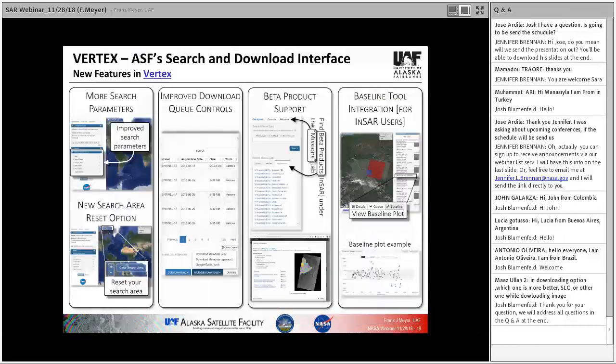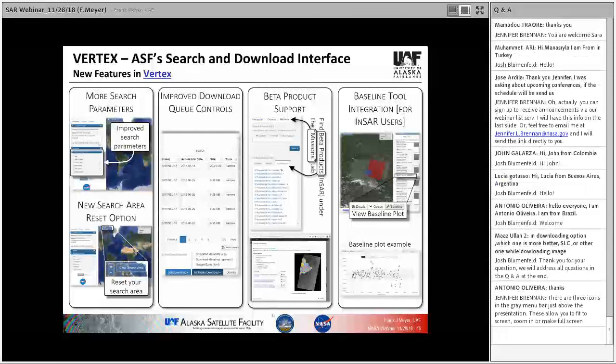So this is Vertex, okay? As I said, play with Vertex and experience it, and let us know if you run into any problems. Also, let us know if you really like it. We get only contacted when there are issues, but if you like it, please contact us as well.